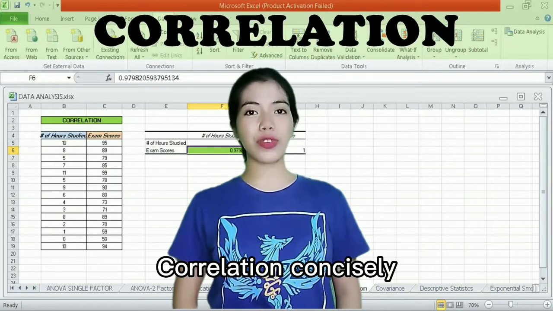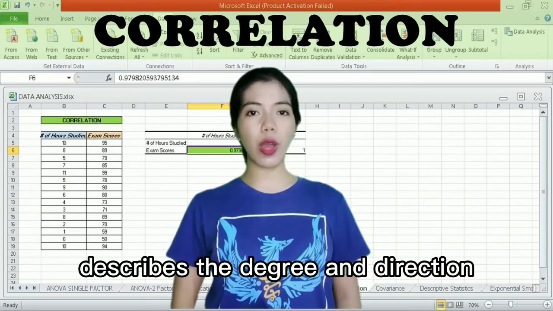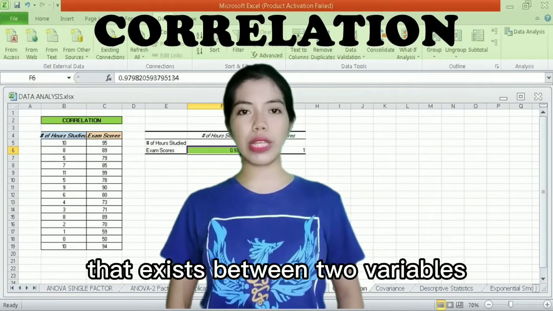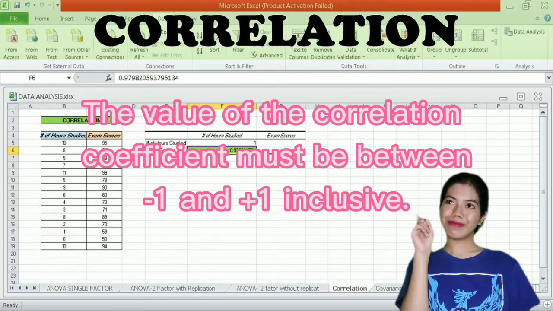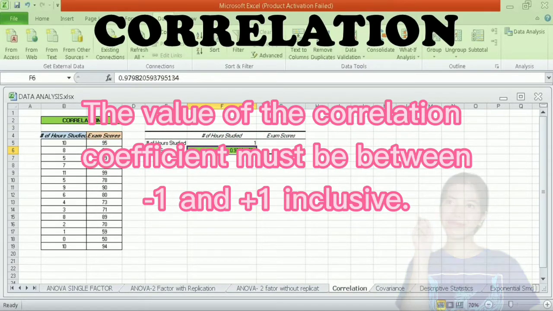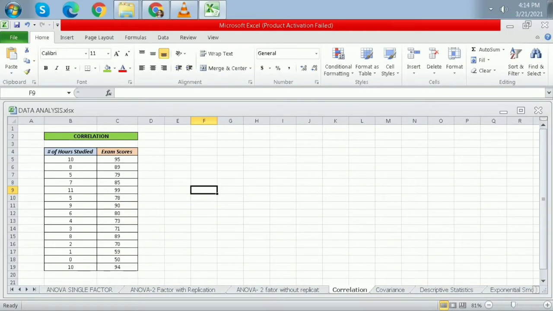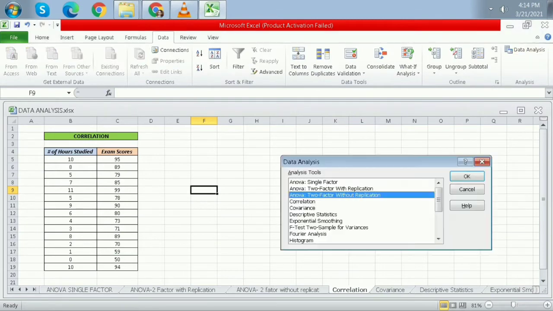Correlation concisely describes the degree and direction of the relationship that exists between two variables. The value of any correlation coefficient must be between -1 and +1 inclusive. For our example, we want to know if there is any relationship between the two variables, number of hours studied and the exam scores. To solve for it, let's go to Data Analysis and choose Correlation.